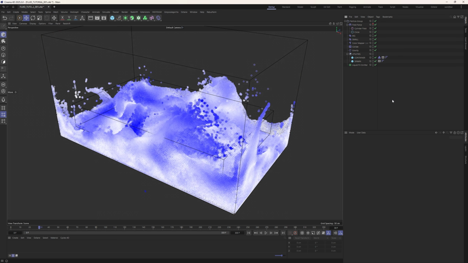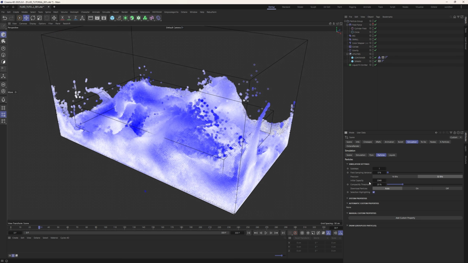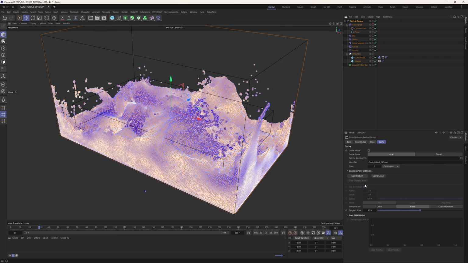Just going over our simulation settings, if we do Control D again, under particles, you could increase your substeps. I don't feel like it's really needed. We are losing some particles at the bottom of the tank, but not enough to really be worried about. Simulation, liquids, I think everything is kind of fine here. I'm quite happy with the way things look, especially just as a basic introduction to particles. So we come back to the particle group. We're going to cache this now.